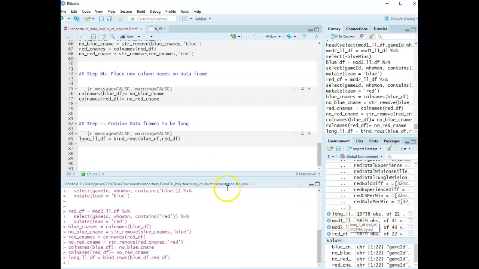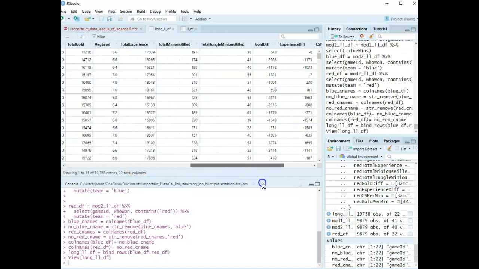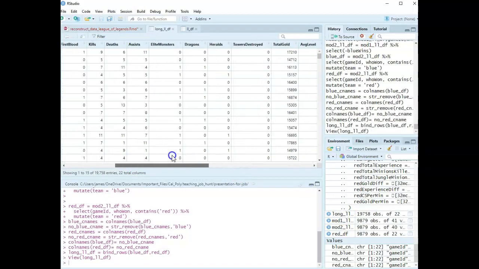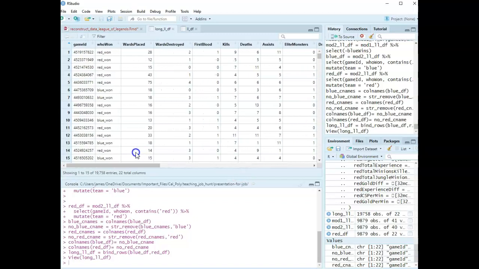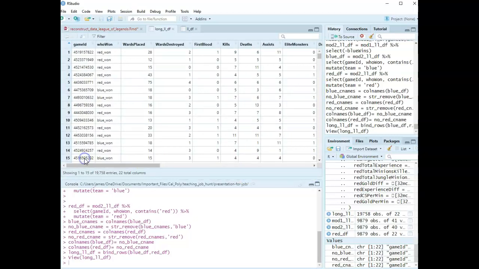So if I go to the bottom line, go to long LLDF, I'll now have no colors associated with the variable names. I'll be able to specify who won and then the actual team name. So this is pretty advanced. This is a pretty advanced video.